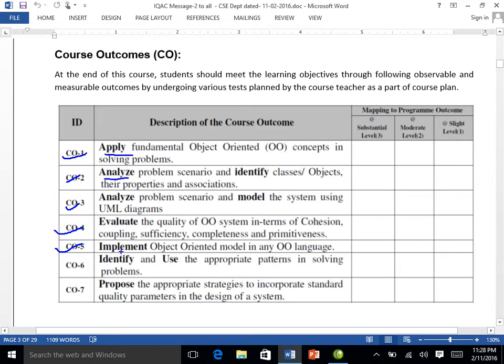Course outcome number 5. Implement object-oriented model in any object-oriented language. Course outcome number 6. Identify and use the appropriate pattern in solving problems. Course outcome number 7. Propose the appropriate strategies to incorporate standard quality parameters in the design of system. All these COs are to be mapped to the program outcomes and program specific outcomes at 3 different levels. One is substantial at level 3, moderate at level 2, slight at level 1. All possible program outcomes and program specific outcomes are to be written here.